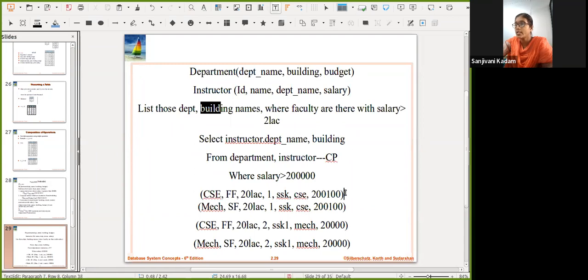For the first tuple, there is no problem. For the second, it will display CSC, but it will display a building name as SM, because the condition is based on this tuple. So this is wrong information which is getting displayed. It means that again in this form also, the query is insufficient to give me the output.